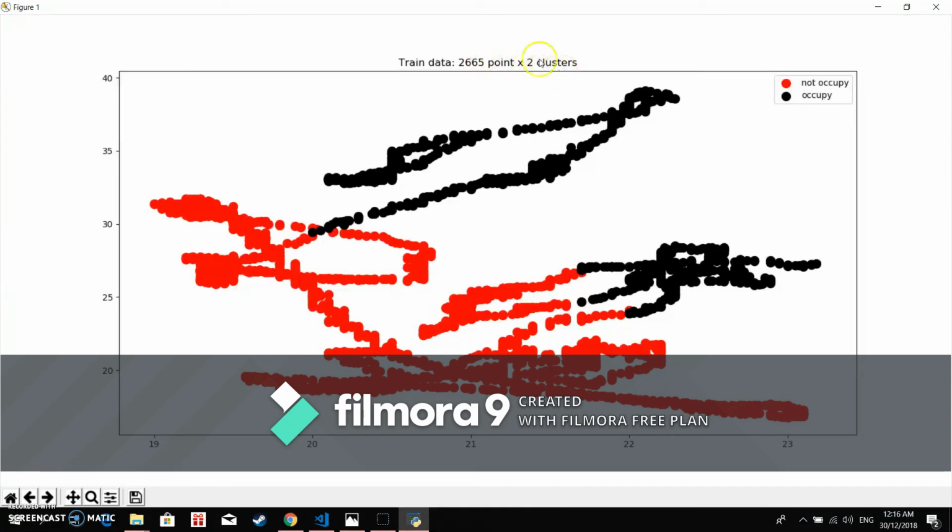As for the second graph, which is the train data, it consists of 2665 points times 2 clusters. I labeled this with red and black, where the red is non-occupancy and the black one is occupancy. So this is the data spread of the graph, and that's all.